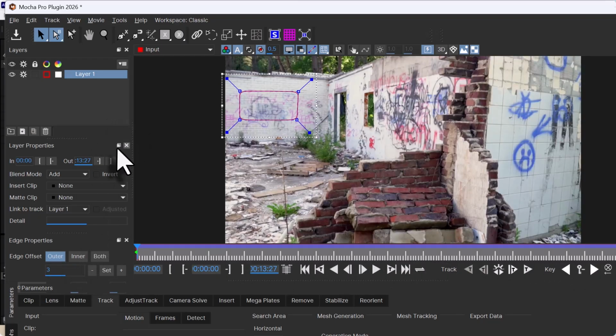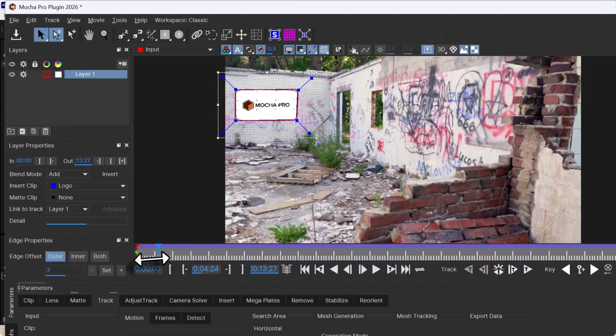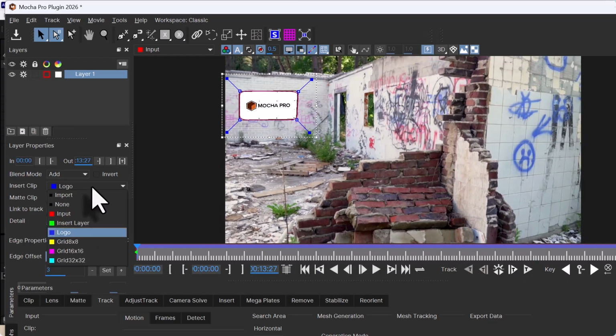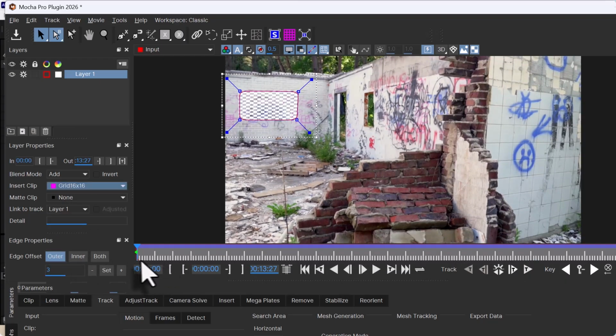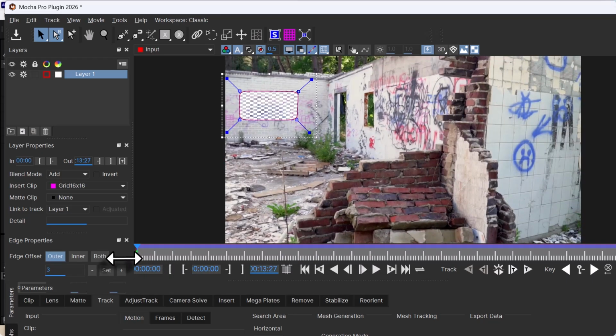So to maybe prove this, or to check whether we are right, we're going to come here to the insert, click, and put something like a logo, right? And then you can just play along, and you just realize that it's moving well with the wall, right? We can also put something else like a grid, then we just realize that it's moving well. So that means that we can now put anything on this wall.